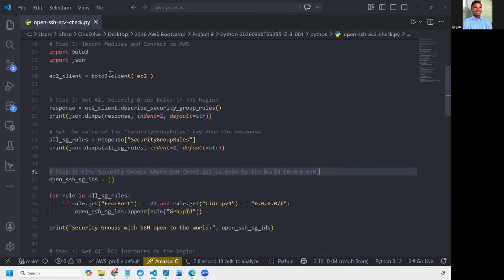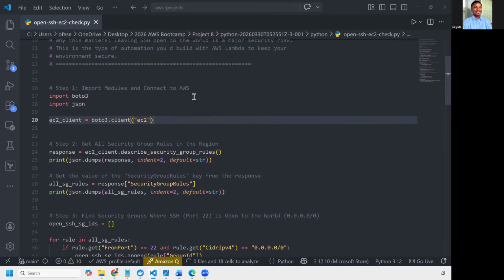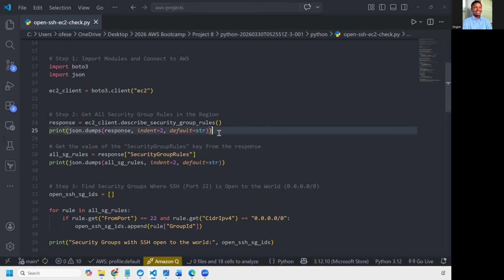But I'm going to wrap this code in a Lambda handler because I want to use a Lambda function in AWS. And I'm also going to set up a trigger with EventBridge, such that if any EC2 instance is launched and that EC2 instance has port 22 open to the world, it's going to terminate that EC2 instance. This is a security project, to enforce security compliance.